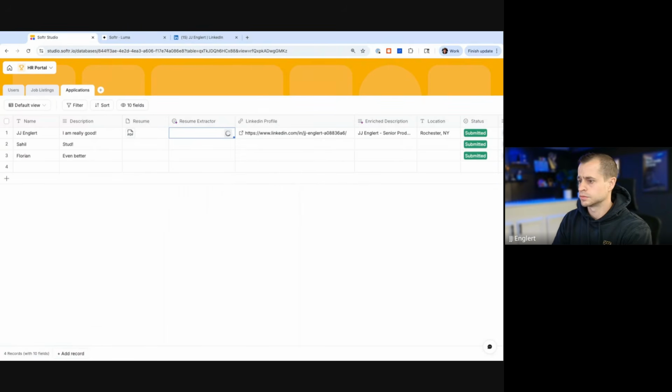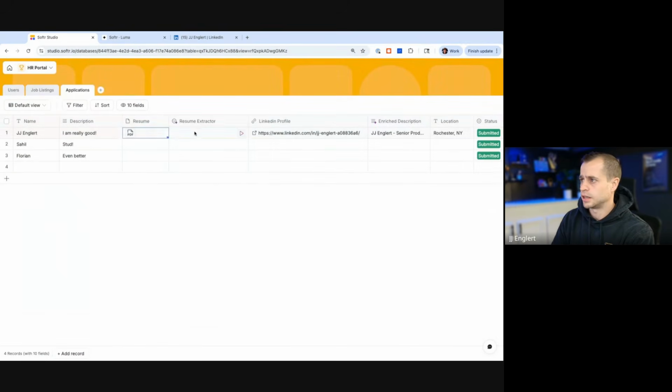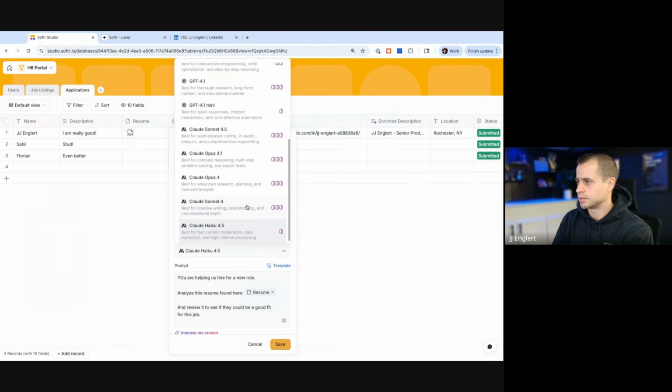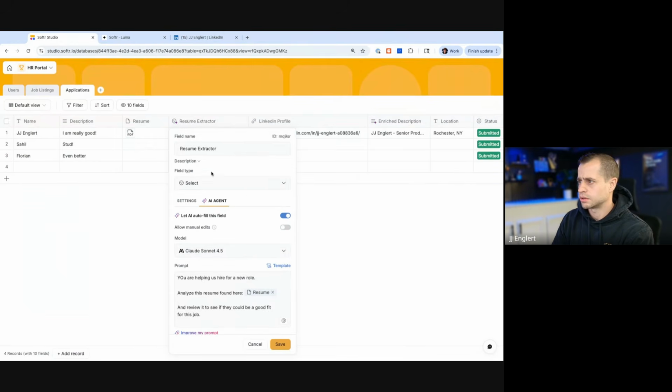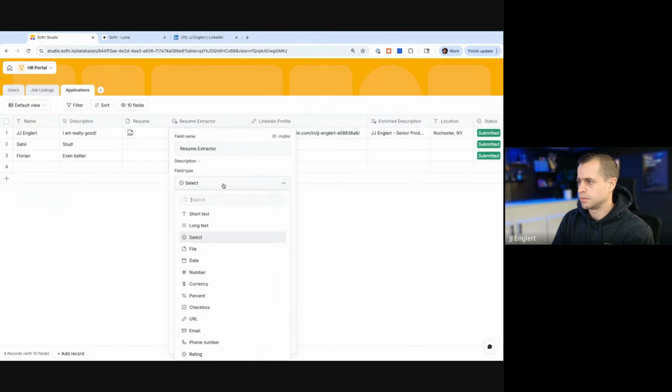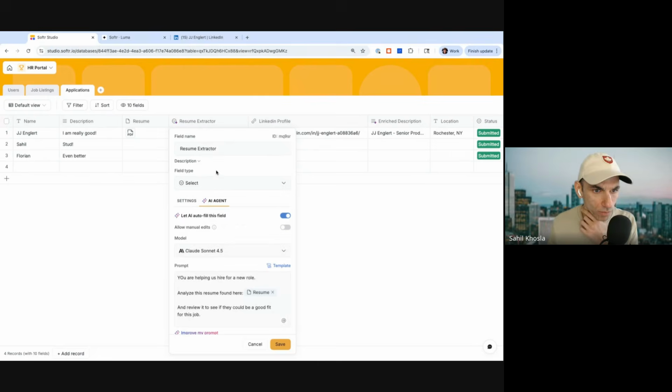AI was having trouble detecting this one. I'm not sure why exactly though. Let me try maybe with a stronger model here. Anything else that you could figure out, Sahil? Maybe we're running into trouble with the select field type here. What do you think? Let me see the prompt.